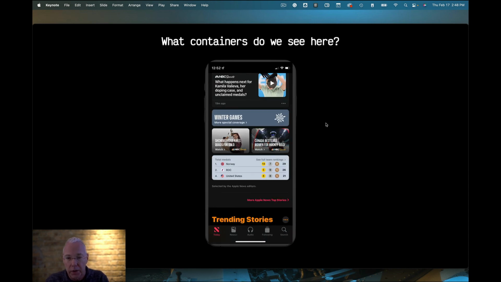Let's try one more. So here, what containers do we see? Well, let's see. Right here in the center is what I'm interested in. And so I see this and this and this, and they look very vertical to me, right? So I'm going to say that's probably a V stack. But then as I examine this more closely, I see inside here, I have two things side by side. So I think H stack. So the H stack is inside the V stack. And here I have these two views side by side.